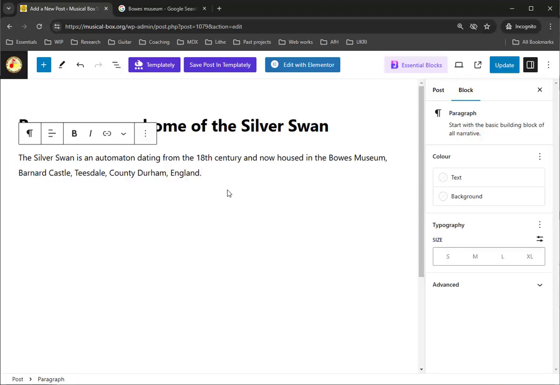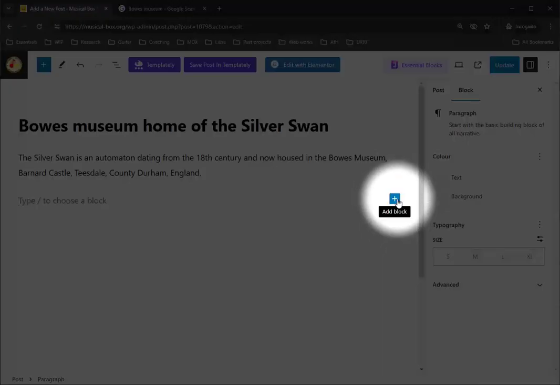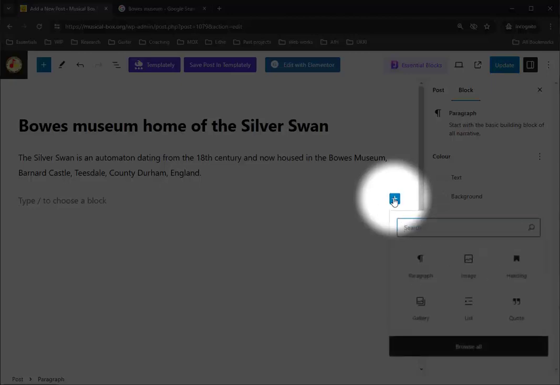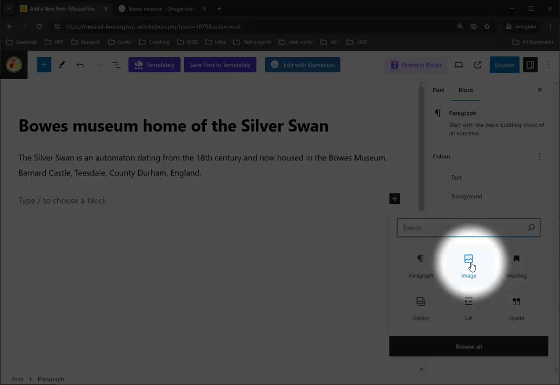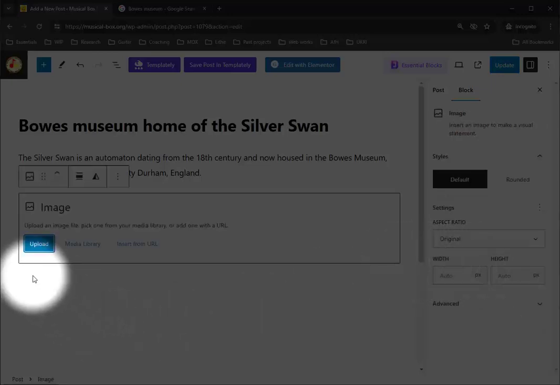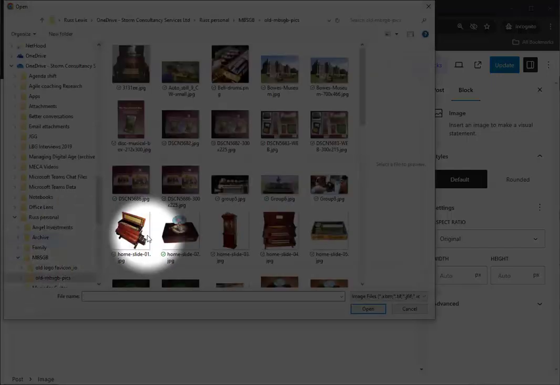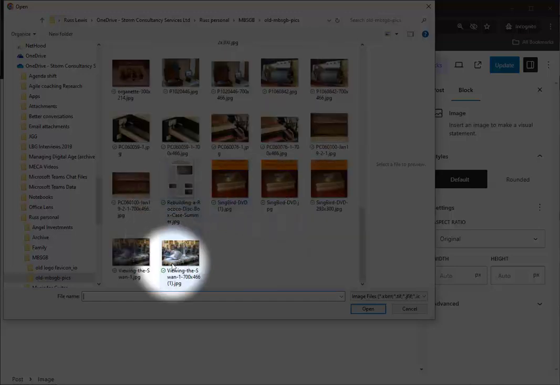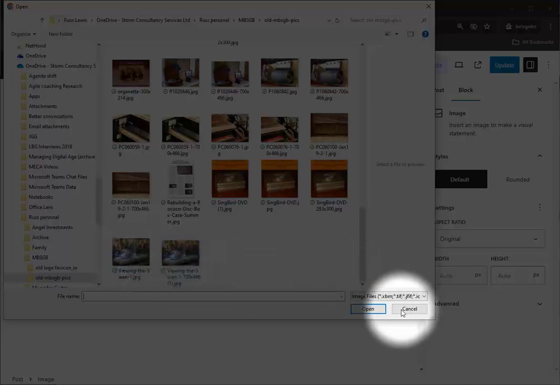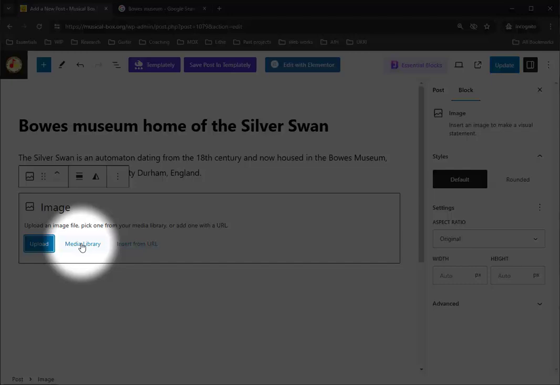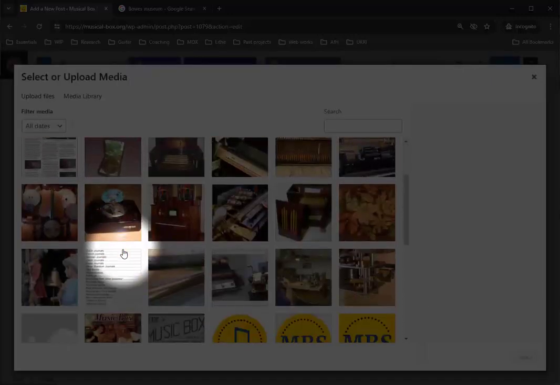I've got another image here, which is of our members visiting that. So what I can do is click on this plus, and I could add an image. Really as simple as that. So if I go image, once again, I can upload it, which you've seen me do. Or I could do it from here. And look, I've got the Silver Swan, so I know I've got the image. But I've used this image once before, so I've got a feeling that it's already in my media library. So I'm just going to show you this.